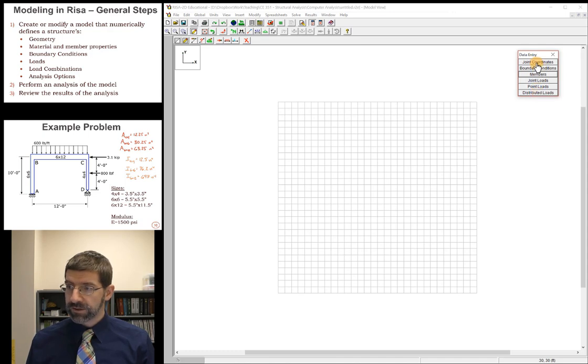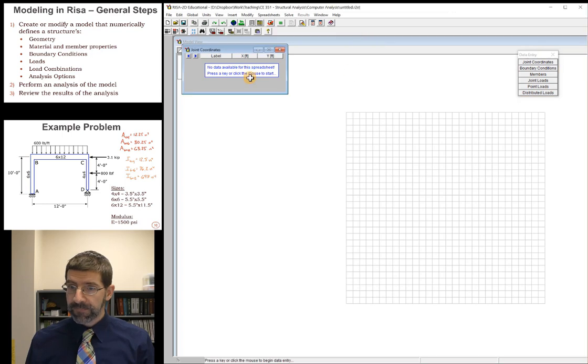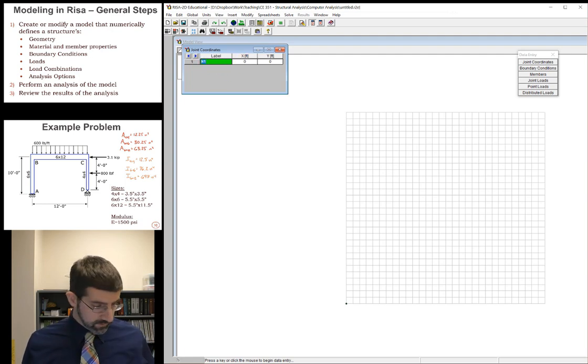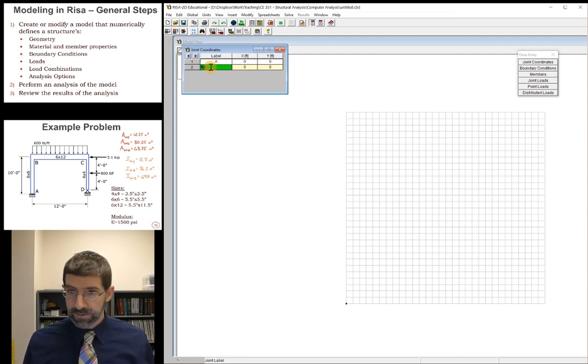So the first one I'm going to click on here is joint coordinates, and it says no data. But if I click anywhere in here, it gives me a label. My first one, I'm going to change the label to A, and A is going to be at 0, 0. I'm going to hit enter. B, we know from our drawing, is 12 feet up, but still X is 0, so that's 0, 12.